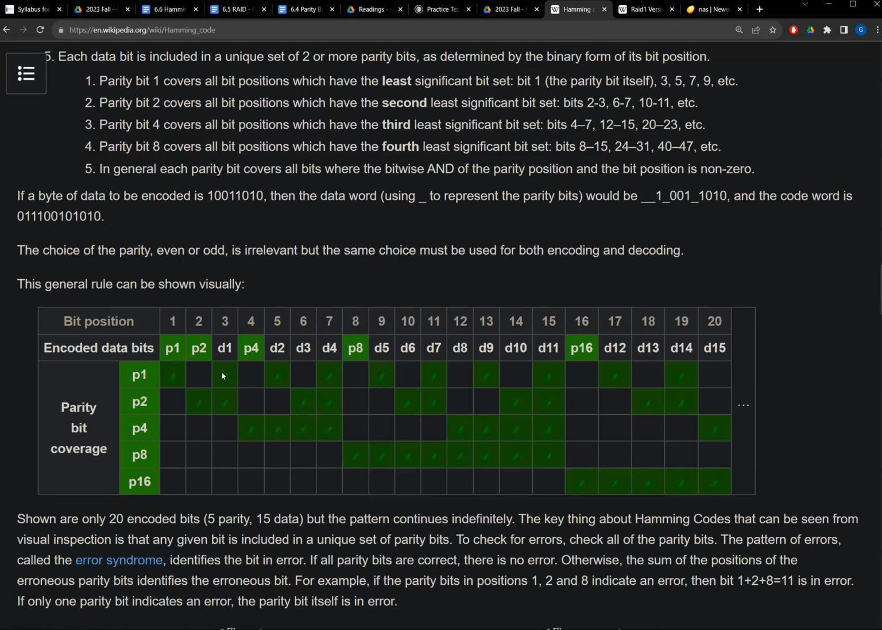Based off of our data bits, where they line up in this table, we will calculate the parity bits. So parity 1 is doing every other position. Parity 2 is doing groups of 2s: 2 on, 2 off, 2 on, 2 off. Parity 4, same idea, 4 on, 4 off, and so on and so forth. And the idea being that we have multiple parity bits covering any given data bit.